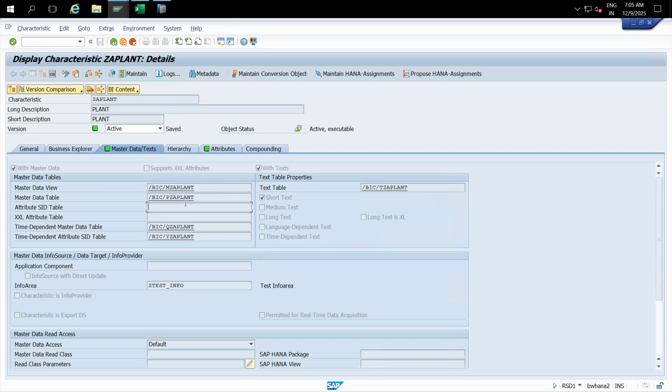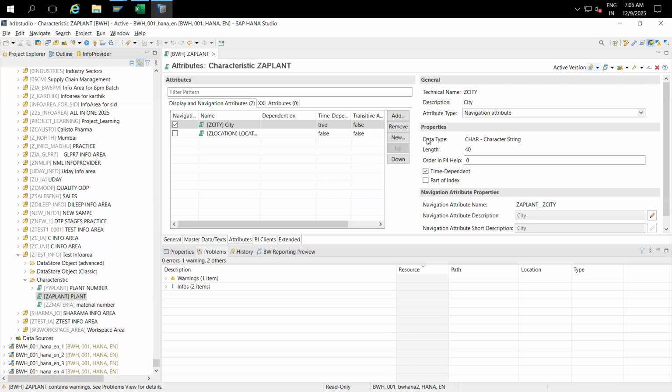Now you are able to create, right? XXL tables I am not creating right now. The XXL attribute table will not generate because I didn't create the XXL table itself. Clear? Now you are clear on this part. MView will generate for everything. This is the P plus cube.